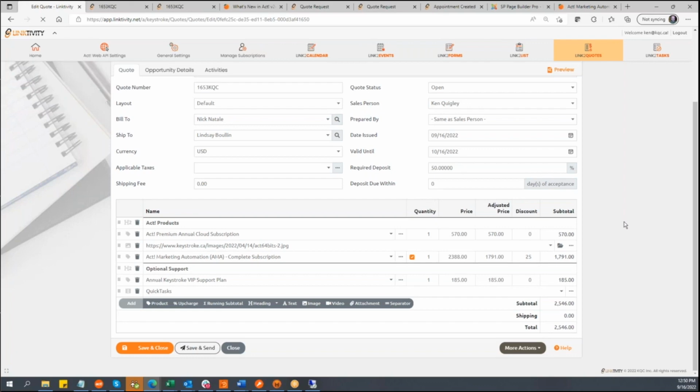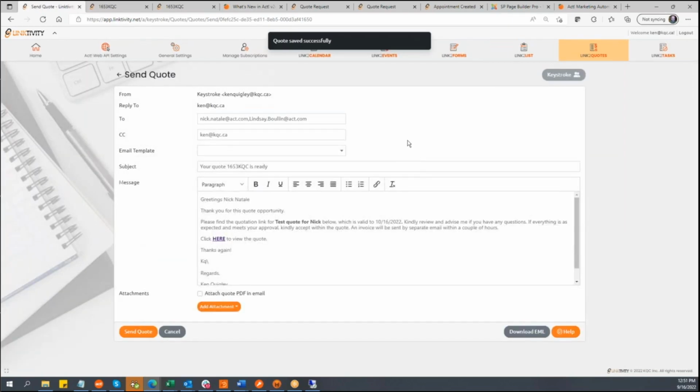Okay. Now, keep in mind, every single time this is hitting the API, and two things. One, all of these changes are instant. So they're writing to the database instantly. At this point, it's finalizing the opportunity. It is updating the opportunity. Here is where now you see both Nick and Lindsay are in the to line, and I don't want to confuse Lindsay too much.